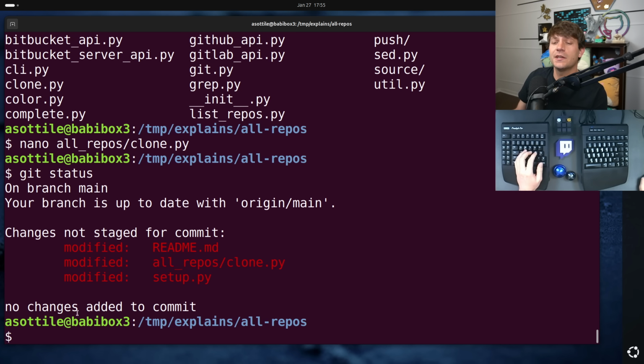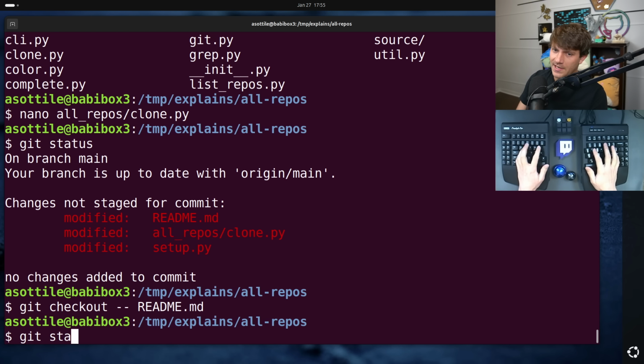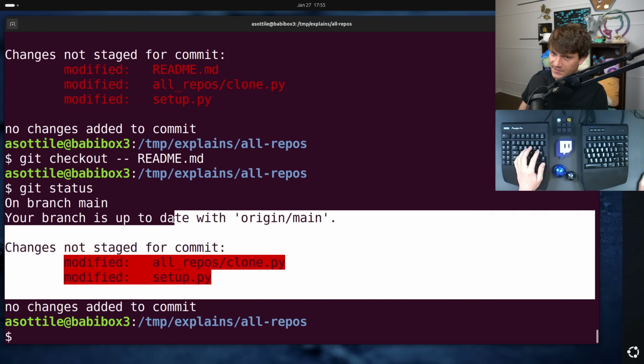You can use git checkout to discard changes from these. If you do git checkout --, it's going to discard changes in everything. You can also select particular paths here. So let's say I only want to discard changes in readme.md. And now we look at status and you can see that it is back to that.